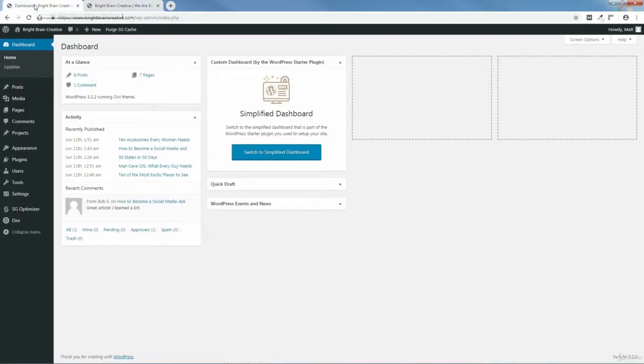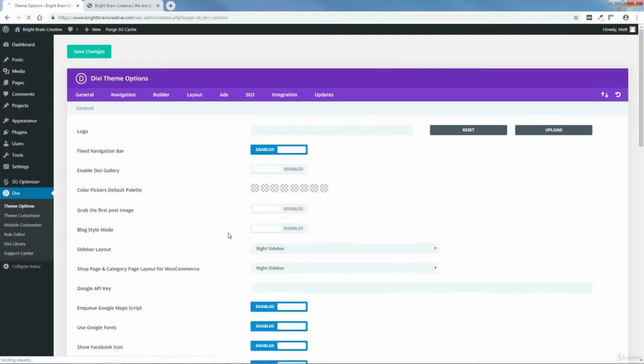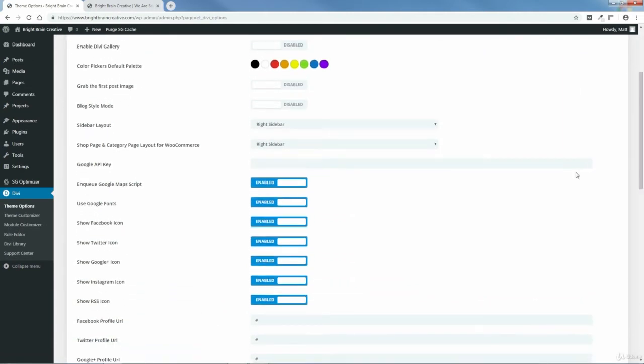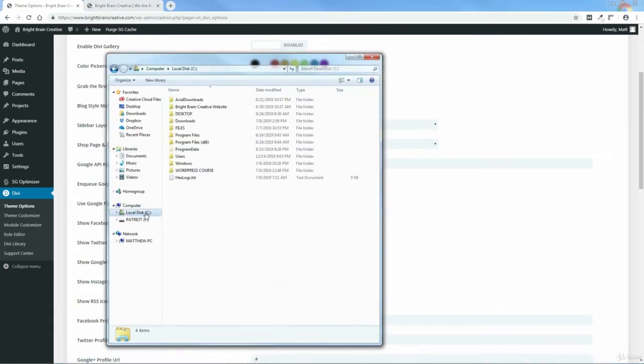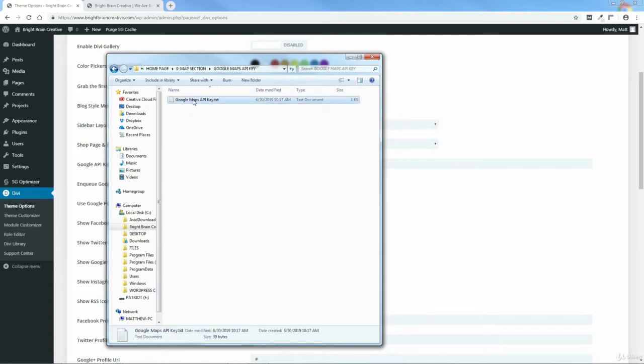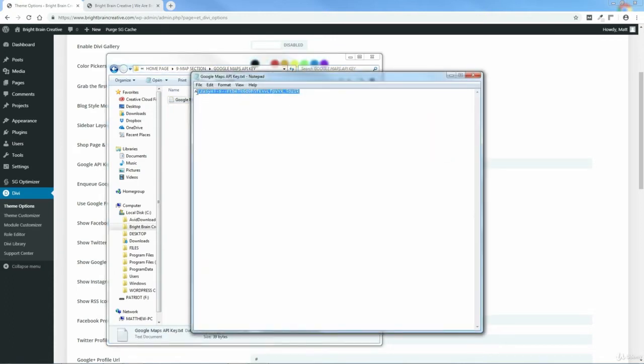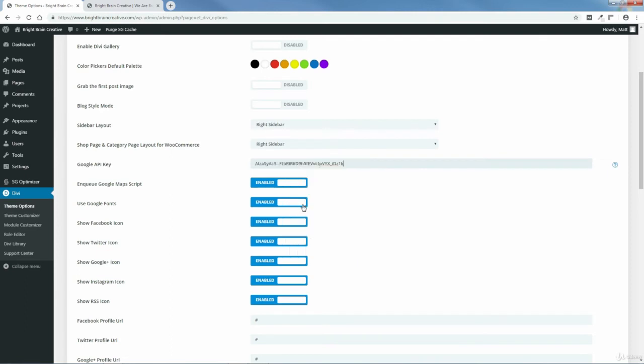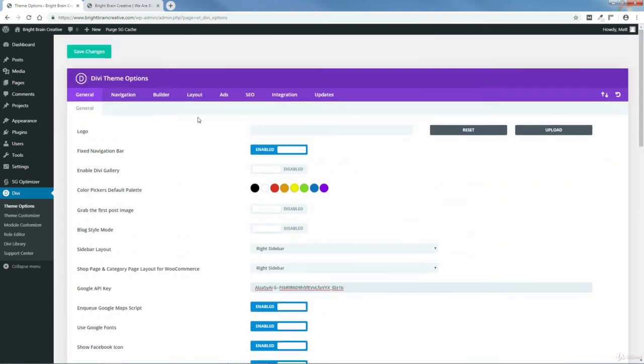And you're going to come back to the WordPress dashboard. Scroll down to Divi. Click theme options. And right here where it says Google API key is where you'll want to right click and paste it. Okay. I already have a Google API key, so I'm going to go ahead and copy and paste it there. Here it is right here. Once you paste it, you're going to want to make sure you save the changes.